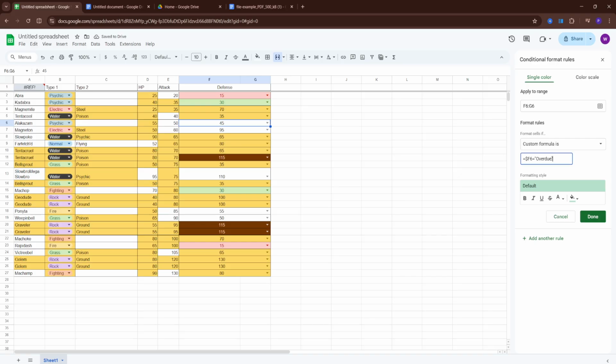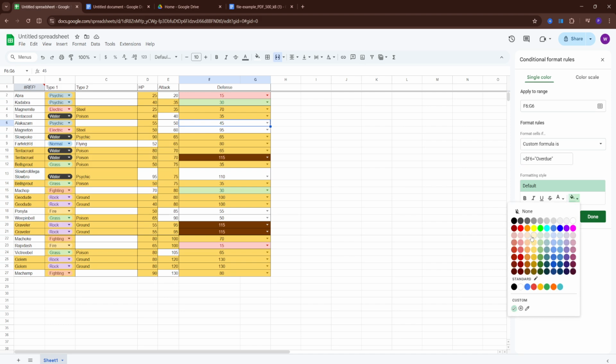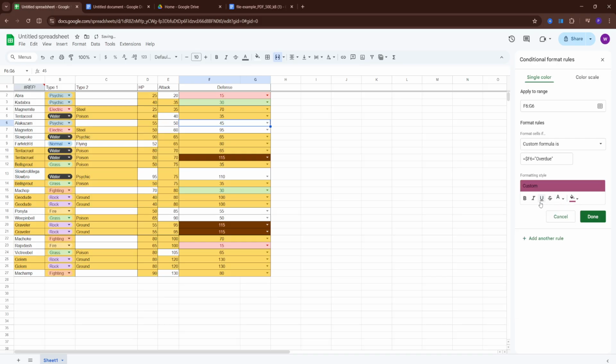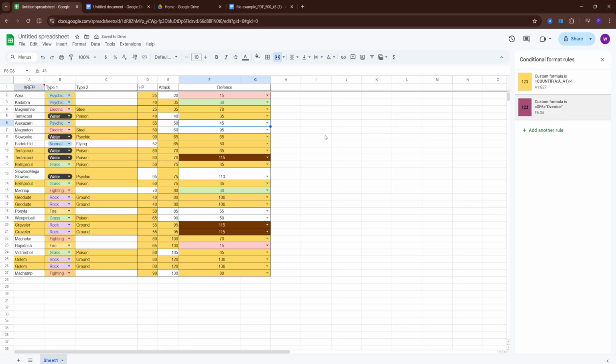And choose your formatting style, so you can fill with different colors. So let's go with that one. And then we have here the bold option, underline, and so on, and click done. And yeah, this is pretty much how you can do that.